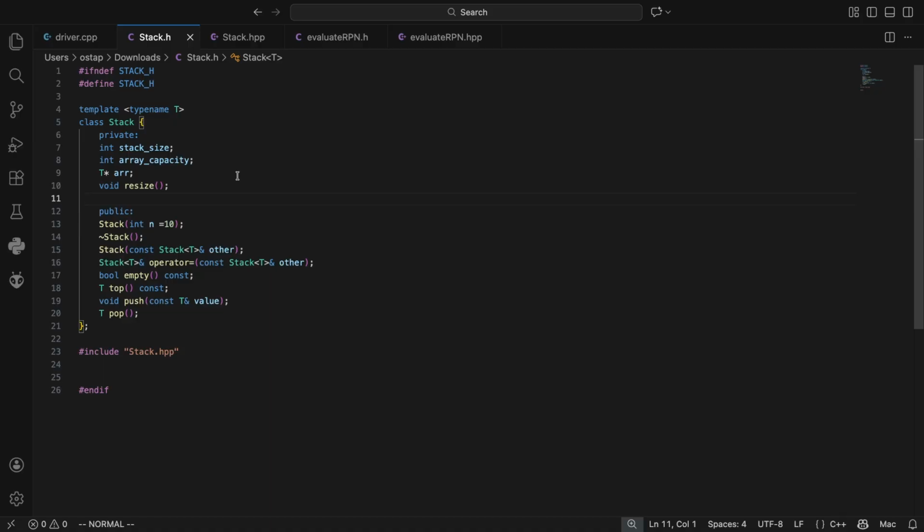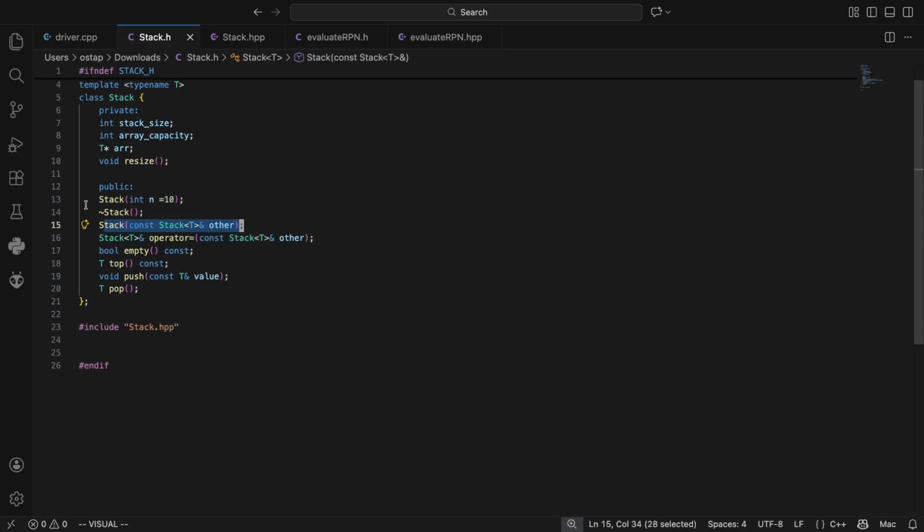For the public section we have our constructor with a default parameter. We have a destructor, and a copy constructor. Then we have operator overloading. We have a Boolean function empty, and we have top, push, and pop functions.